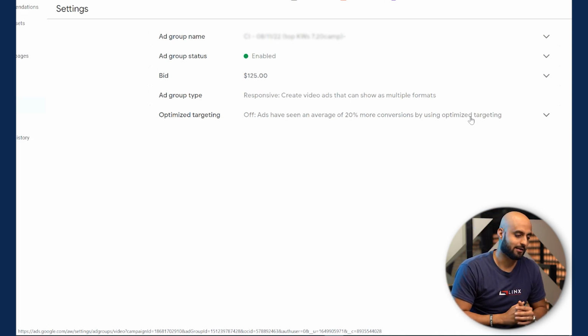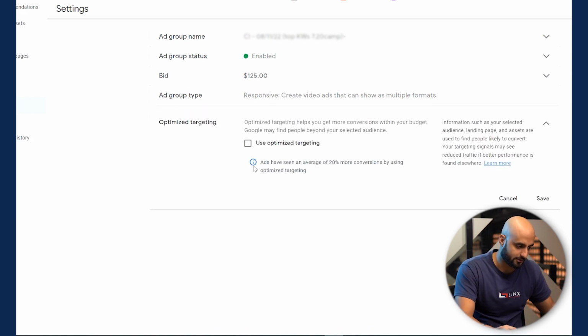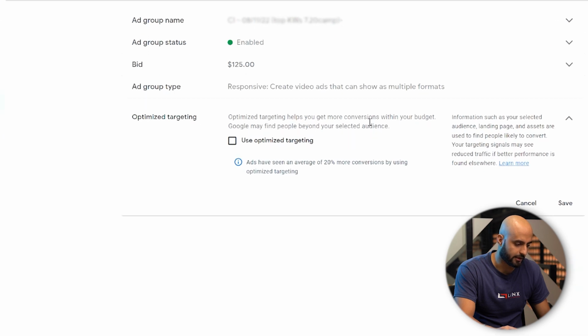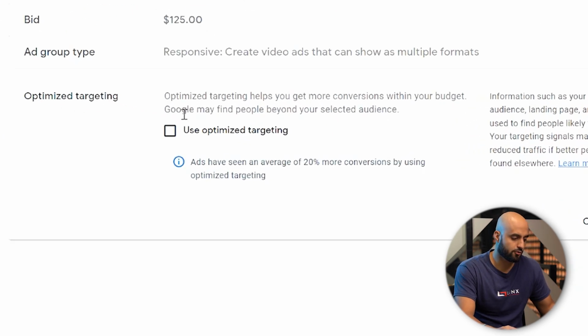In this aspect, if you have an e-com store and you turn this setting on, because it's a matter of just turning it on, right? All you have to do is check it, and that's it, and you save it, and this is basically what it's saying. Okay, it helps you get more conversions within your budget. Google may find people beyond your selected audience, right?